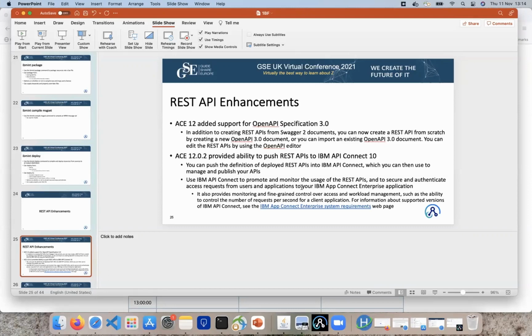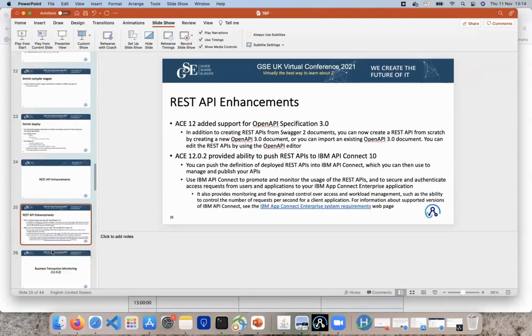Then also, if you use API Connect to host your APIs, publish your APIs, we've now added support, in mod release 2, provided support for API Connect 10. So you can now use API Connect 10 to publish your APIs and look after them. That's just a very quick look at those.